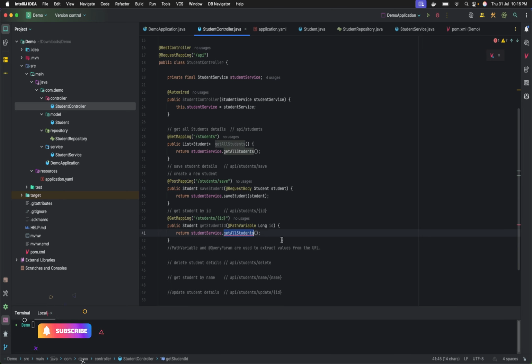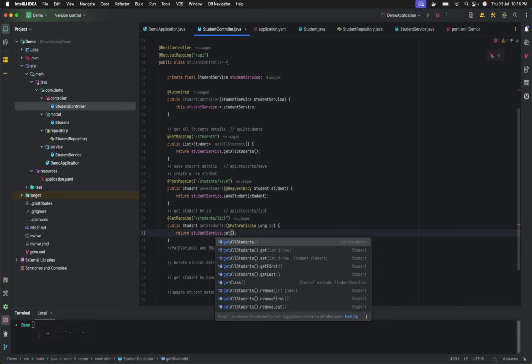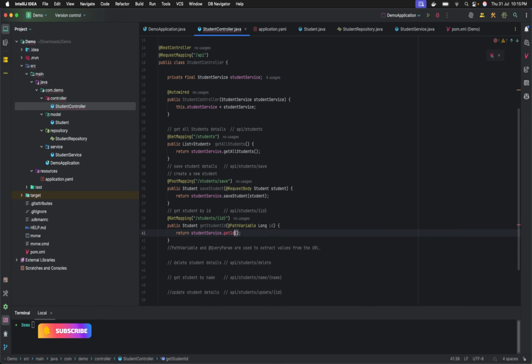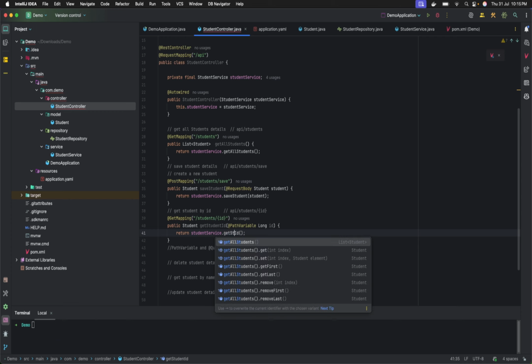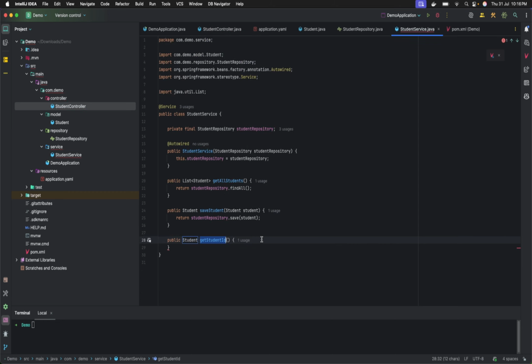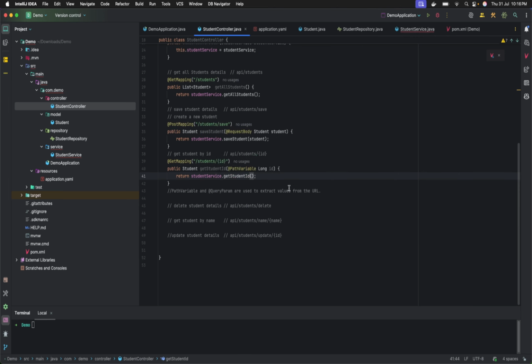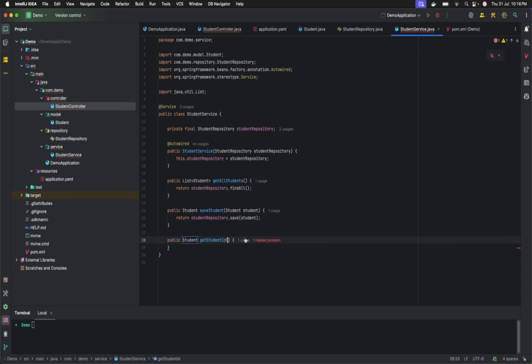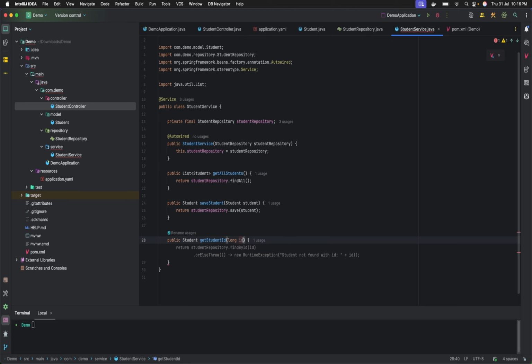Okay, first of all, get by id, get by student id. Actually this method is not there, that's why it's throwing an error. We can implement it. Here it will be passing an id. Now it should create the object. When I go here, it will be a long value, and the id should come.